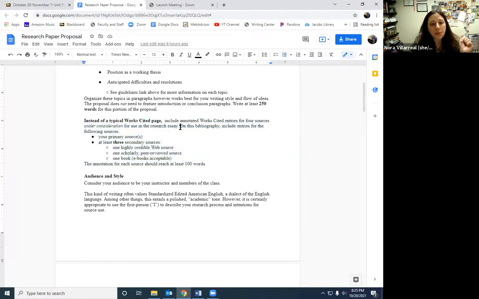So notice for your bibliography for this project, or in other words, your works cited page for this project, you're going to be including 4 sources. You've got 1 primary source and then at least 3 highly credible secondary sources. So that needs to include a highly credible web source, 1 scholarly or peer-reviewed source, and 1 ebook. And each of the annotations for these sources should reach 100 words.